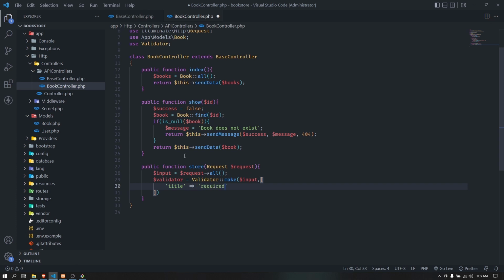Required means that the field has to be present and cannot be empty or null. You can add extra specific rules by using pipe and then followed by the specific rules. For example, you can add minimum length of this field is 5. But I don't think it would be necessary for this video. Let's continue.